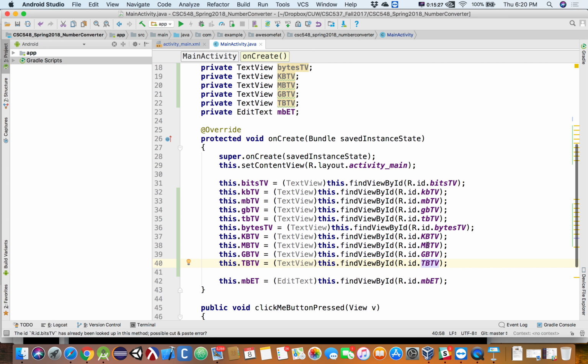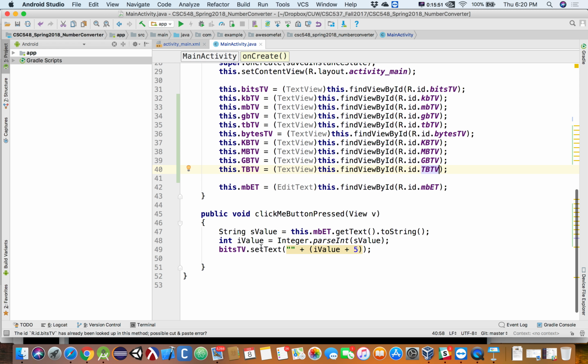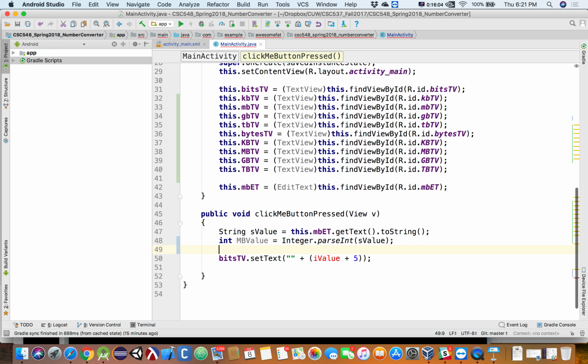So now we actually have to do our math. We're reading in from megabytes, and then we're going to have to convert that into all of the other bases. If we're on the megabyte side, we're already dealing with a multiple of 8, right? So we might as well go ahead and do all those first. We'll go up and down from there. So, click me button pressed. Here's our int value, so call this MB value. We'll just do these separately. All right, so now we're going to say int KB value is equal to MB value times 1024.